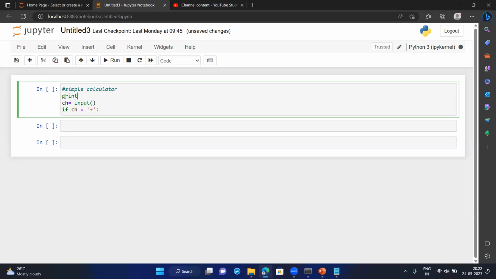Print. This is the output function. Print. Here I will say choose the option, or choose the choice, whatever. I will say option. That is better. So now I will write something like this. And now I will say plus, comma, again minus, again star, again divide by. Okay, so these are the four options we have.